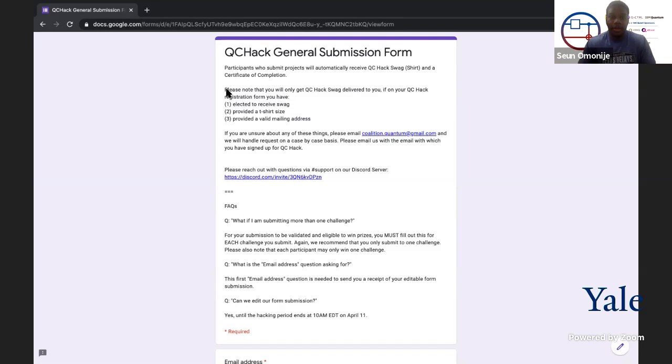As noted in the description of the form, this form makes you eligible to receive swag. If you provided a t-shirt size, you'll be able to receive swag. And also, if you provided a valid mailing address, you are eligible to receive swag. One thing about the mailing address, we have had some concerns of those who have entered their email address incorrectly. If that is the case for you, please email coalition.quantum@gmail.com and we can fix that and handle that for you as easily as possible.